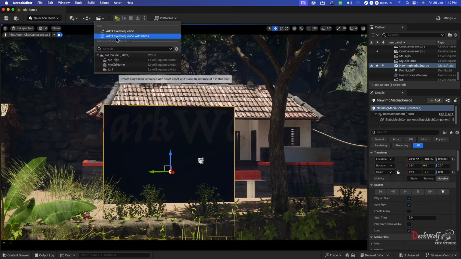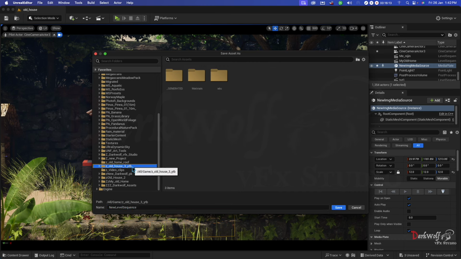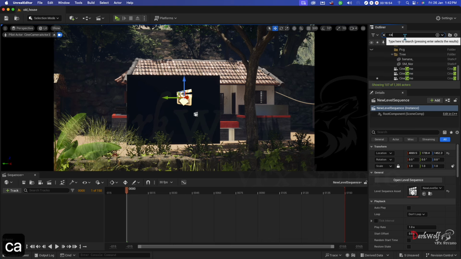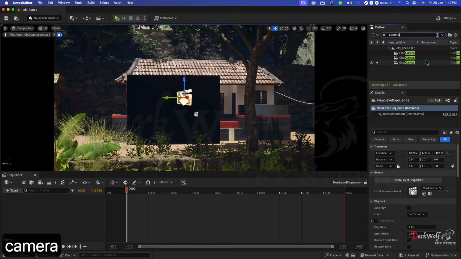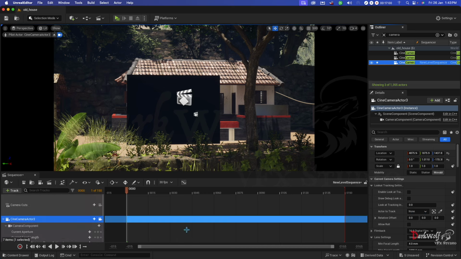Now I'm going to create a video. Click this. Add a Level Sequence. Choose a folder and rename it, then click save. Now we get a timeline like this. Add our camera here, Camera 3. Okay, add to this point.